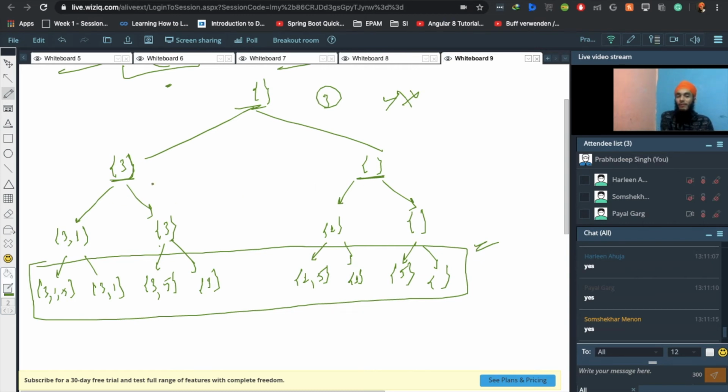Now I'm taking 1. For both of these, I have to take 1, right? So in this case, I'm including 3 and 1, so that is my subset. In this case, just 3, because I am excluding the 1. Here, if I am including 1, my subset will become 1. If I am excluding, it will remain null. Same for every other call. I'll take 5 for this particular level.